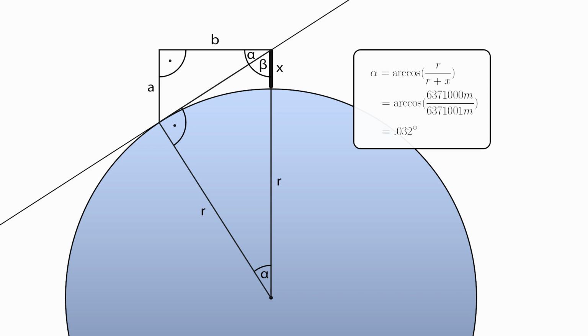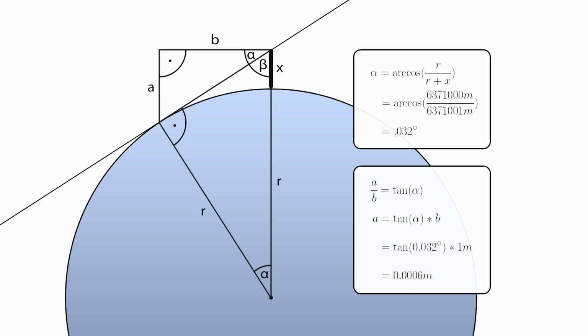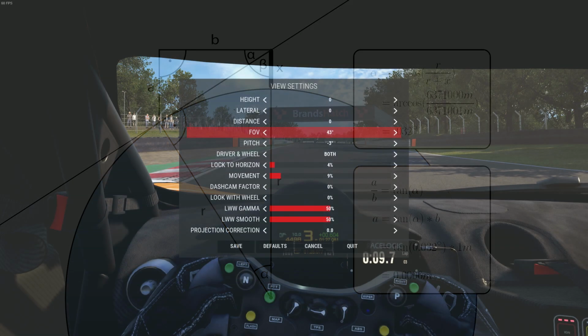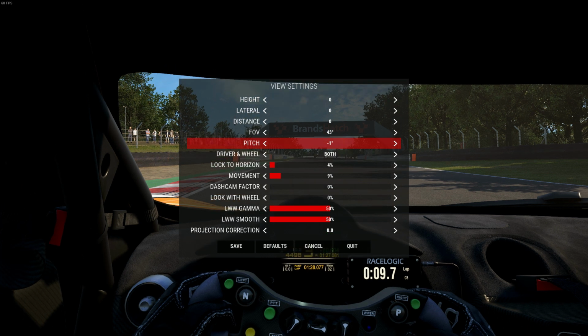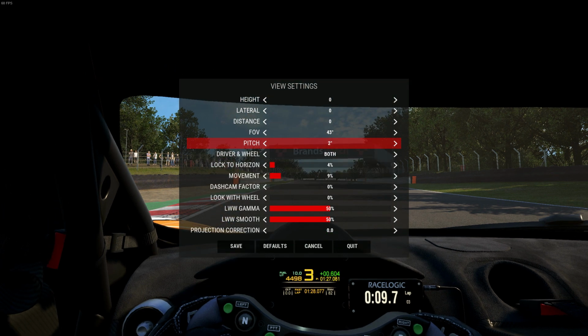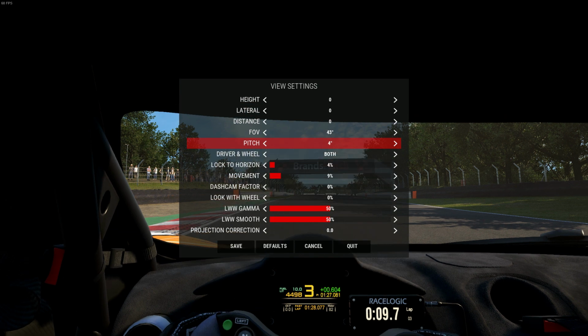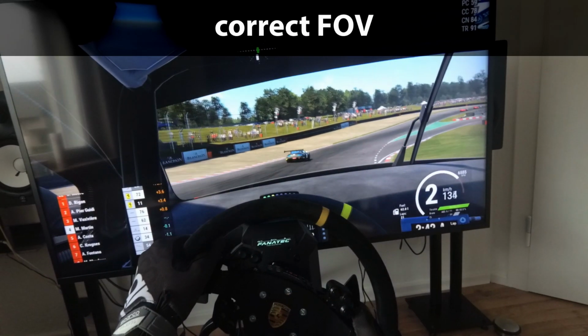0.032 degrees, so about 1/30th of a degree. Now, if your screen is 1 meter away from your eyes, this 1/30th of a degree translates to half a millimeter. That's how far below eye level the horizon should be, or in other words, just set it to eye level. To get it there, you'll have to adjust the camera pitch setting in-game if the game has a pitch setting. And if it doesn't, just send an angry email to the game's publisher. Or Google how to set it up.